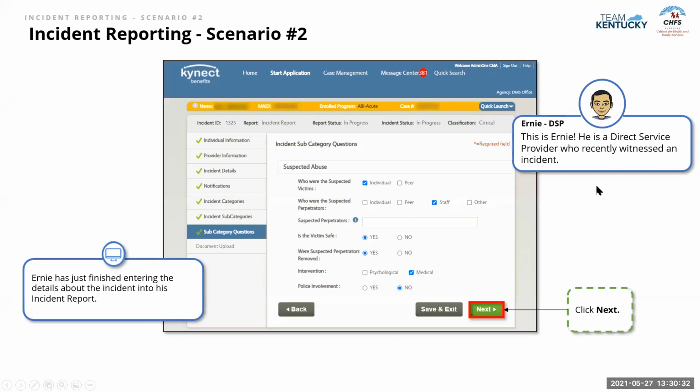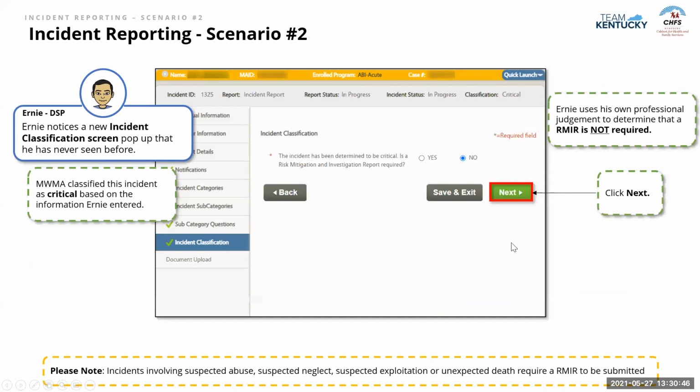We're going to have Ernie here, and he is a direct service provider who witnessed the incident. He's just about finished entering all of the information for his incident report, and he's going to click next to proceed. And Ernie's going to see a new incident classification screen pop up. This incident classification screen notifies him that the incident has been determined to be critical by MWMA, and it's asking him whether or not he thinks a risk mitigation and investigation report is required.